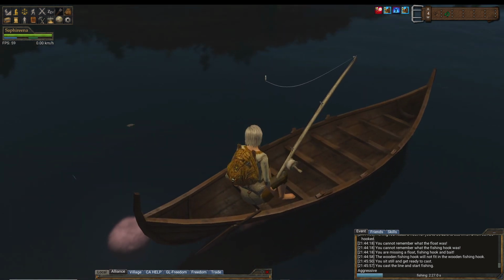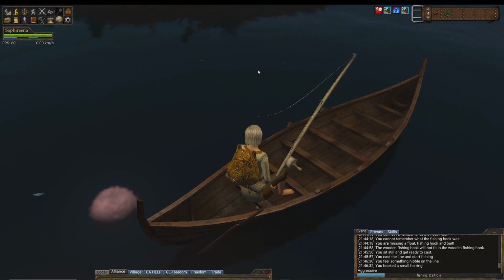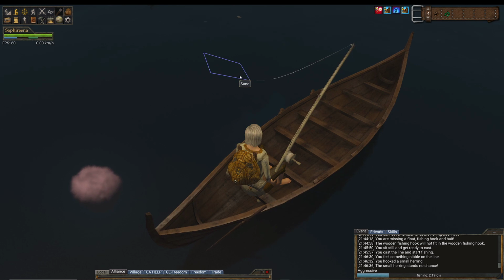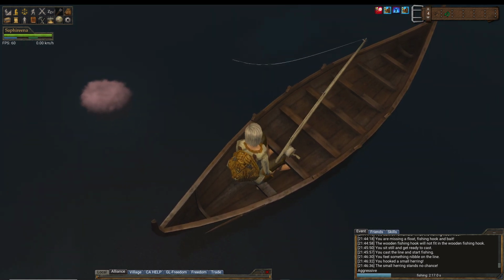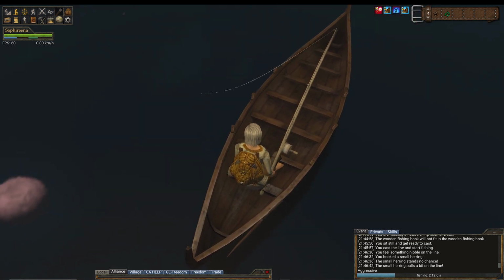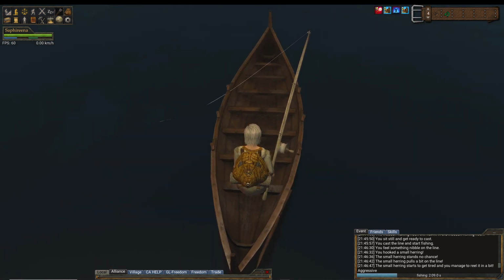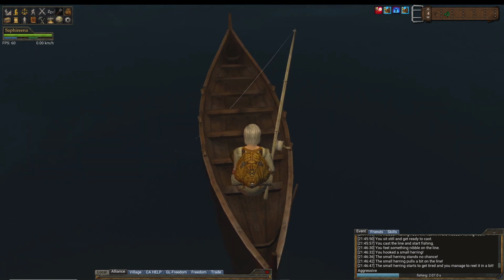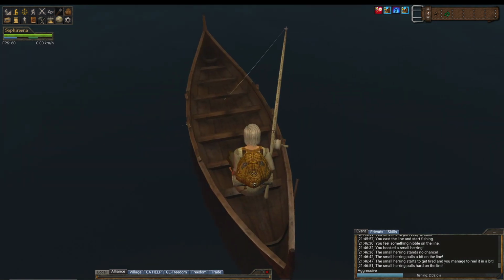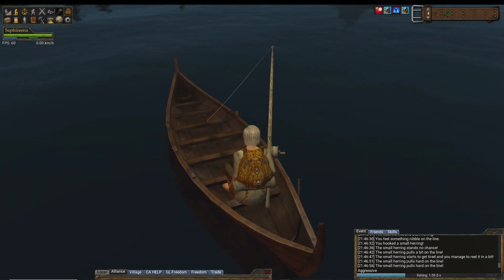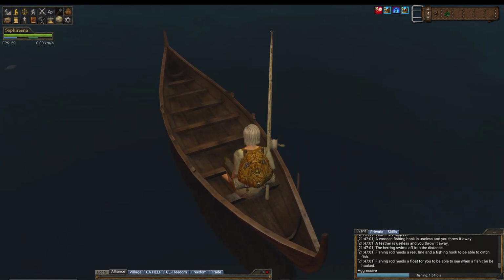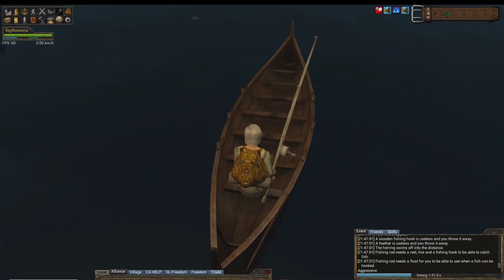Come on, fishy. There. Plonk. You hooked a small herring. A small herring pulls a bit on the line. Starts to get tired and you manage to reel it in a bit. Small herring pulls hard on the line. Oh no! We lost our stuff again.